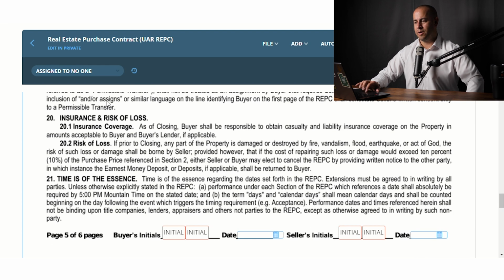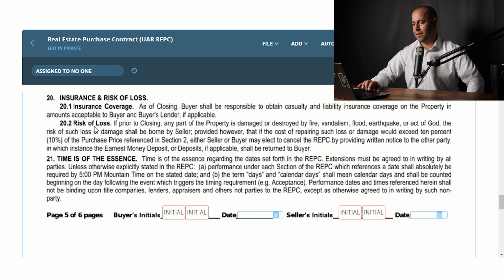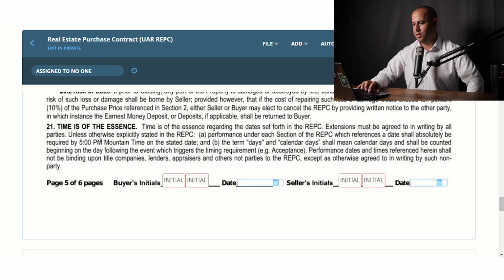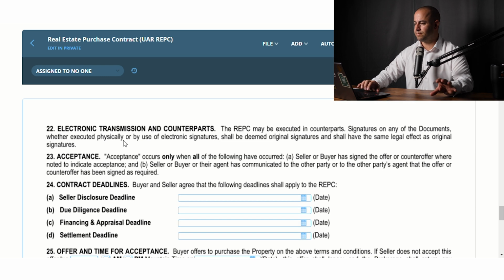So most of the time, you won't need any of that. This is all about insurance and what happens with insurance and a risk of loss. This is all about time is of the essence, which means unless otherwise specified in the contract, 5 p.m. Mountain Time is the deadline on a certain calendar day that we all use. So sometimes people will try to put 9 o'clock or 6 o'clock or whatever, but if it's not specified, then 5 is the deadline that we use on the purchase contract.